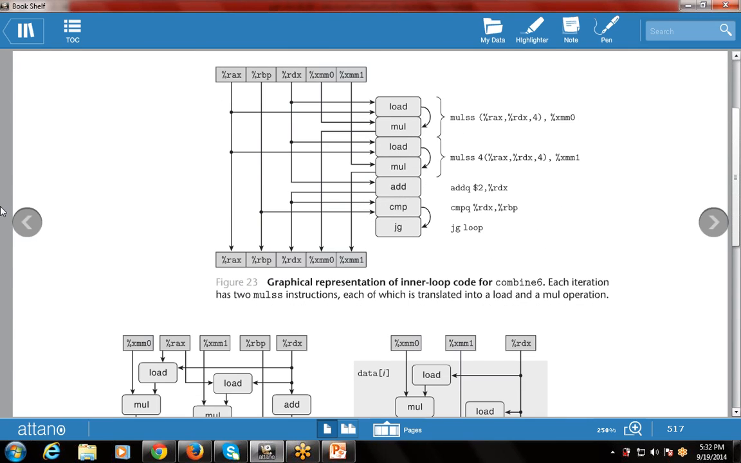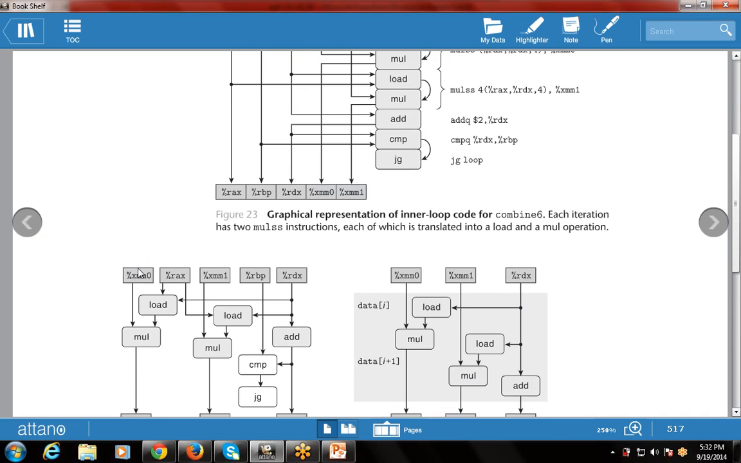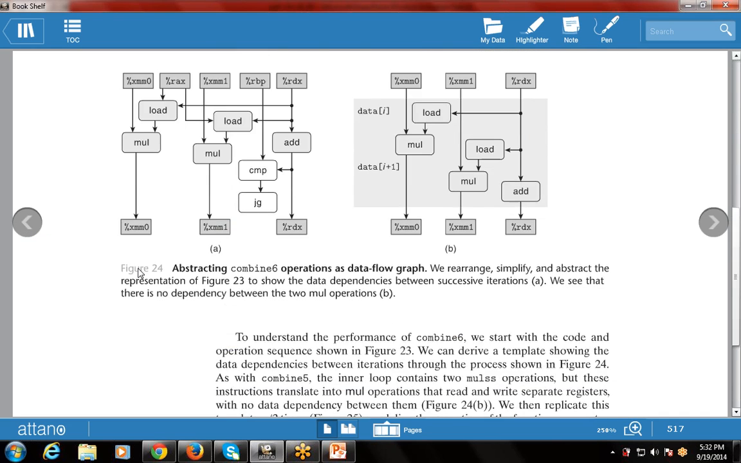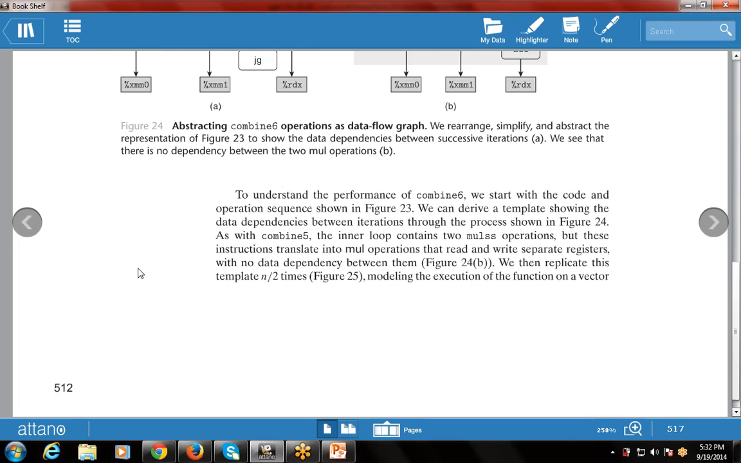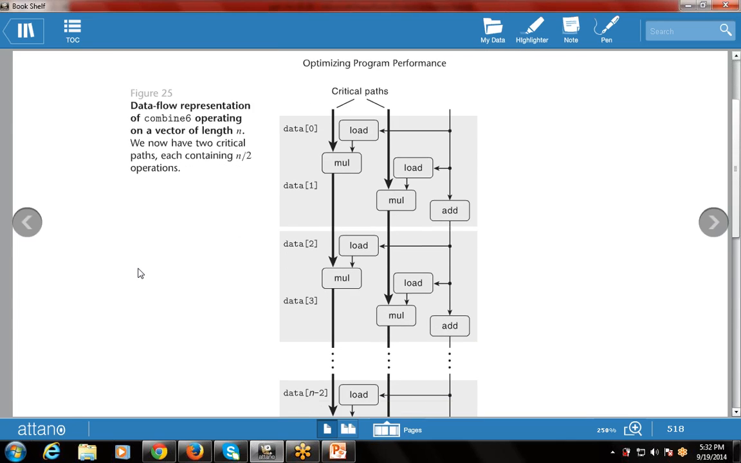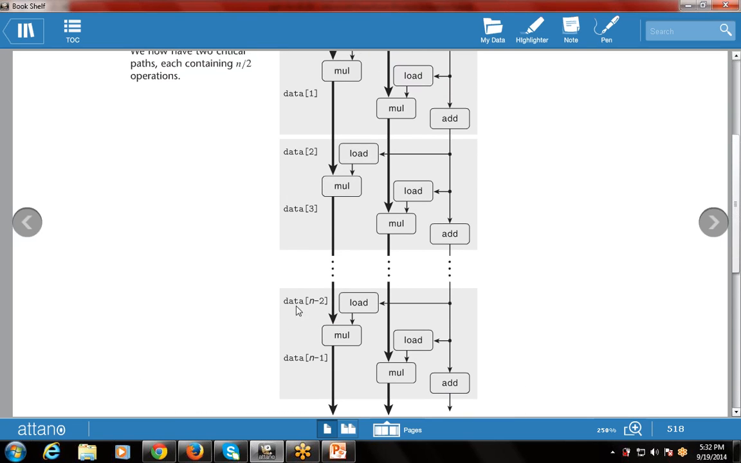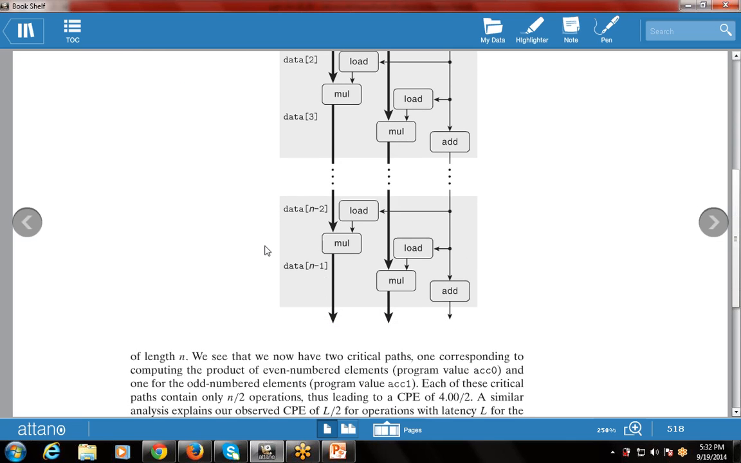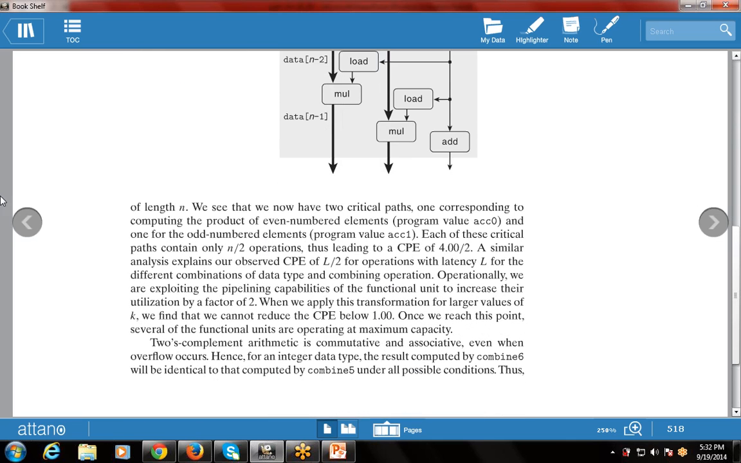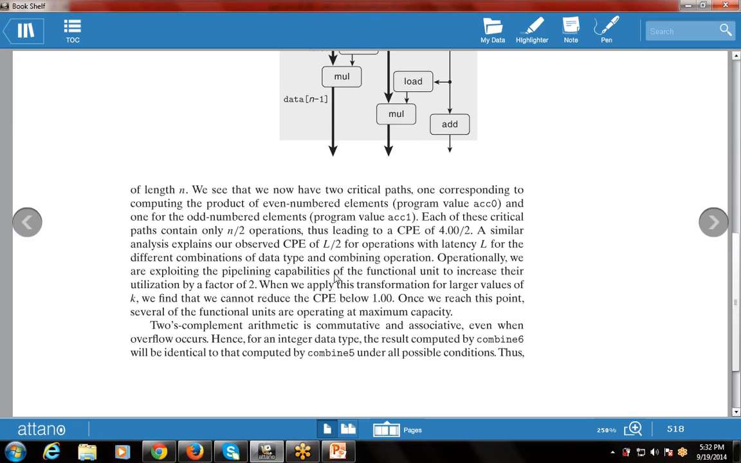This is the same function that is used. One is for load, one is used for multiply, again one for load, then multiply, addition, comparison, then JG, that is jump if greater than. Then this is the combine 6 data flow that represents how data will flow. As I told you in the example, n-1, i-1, i-2, latency, that is cycles per element.